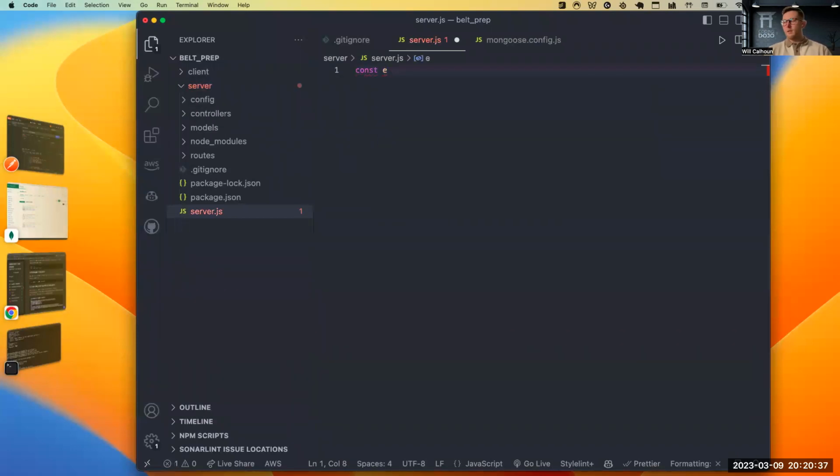Const express equals require express. So we're bringing in Express for us, bringing in our framework. I also need to now make our app, and we're going to set up our port.